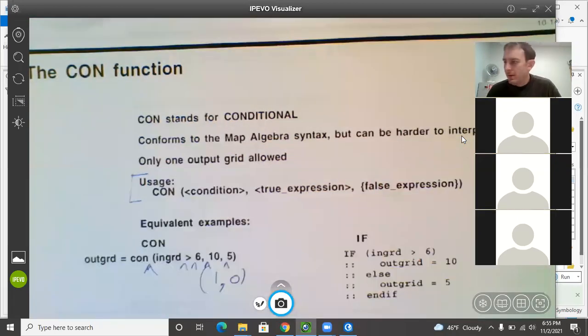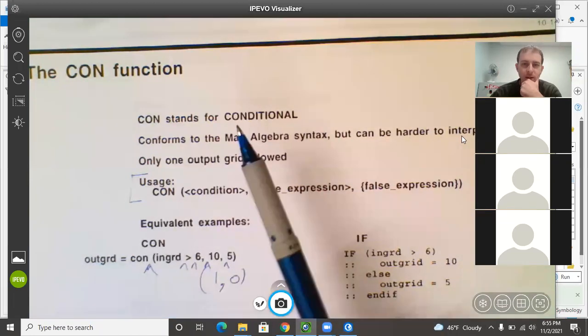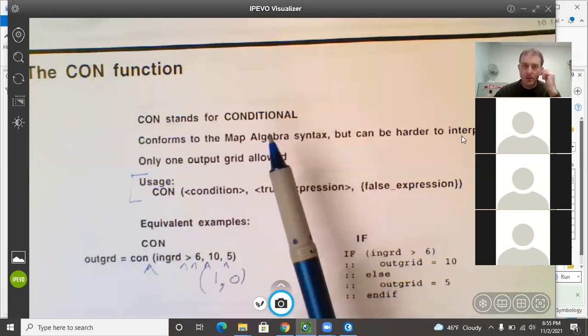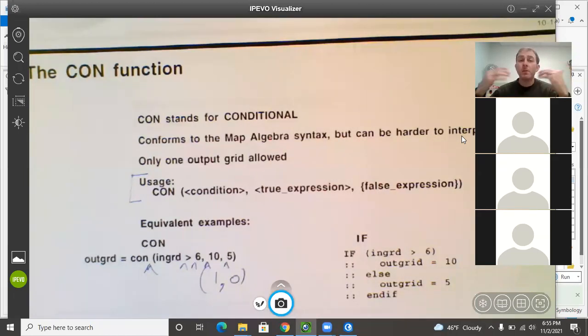Okay, so the con statement, as you may know from now and looking at this, we're referring to a conditional statement. In other words, what that's saying is conditions need to be met before something can happen. And if they do happen, you control the parameters or the values by which that are communicated out into a new raster.